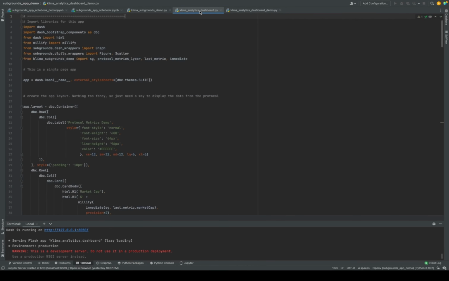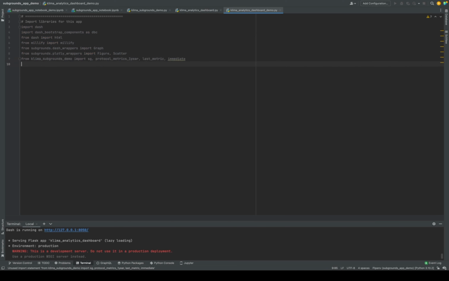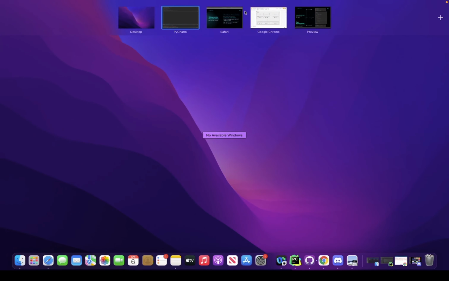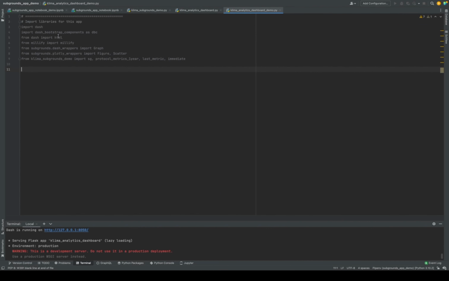Problem. So let's be efficient here. I'm going to copy the libraries that we're going to need from the demo file, just so we move at the speed of light. So we're just importing the libraries as I showed you here. We need Dash, Bootstrap, HTML, Millify. We need the Subgrounds wrappers themselves. And of course, the queries that we made for the year, the last metric, and the immediate.